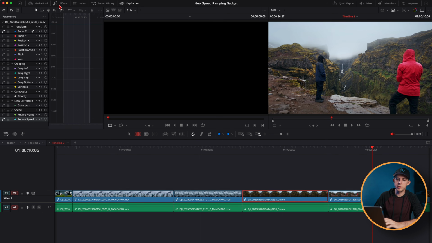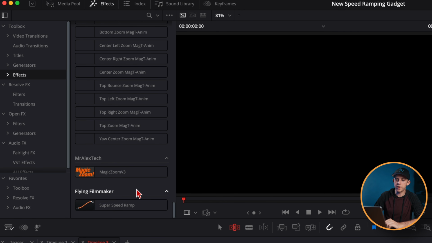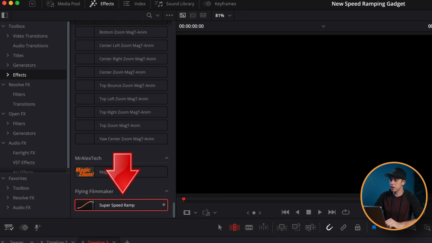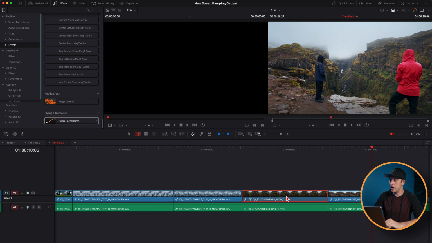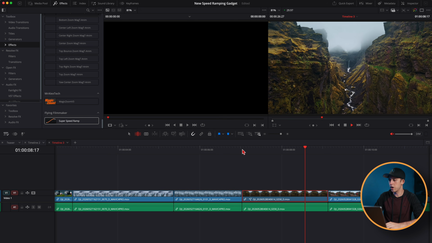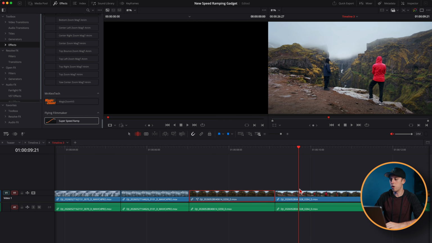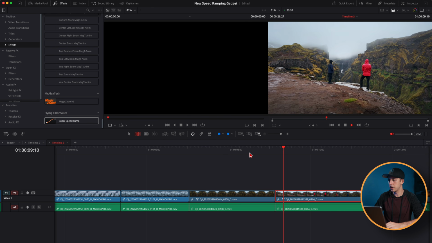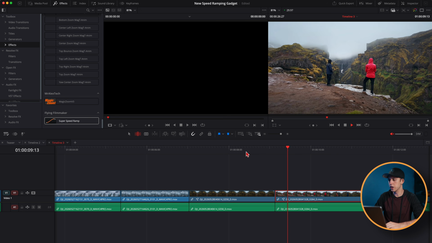But now it no longer needs to be a disaster because you just come over here to effects, grab our Flying Filmmaker Super Speed Ramp, and just throw it on your footage. And there we go, straight away we have a nice speed ramp on the beginning, nice speed ramp out on the end, and then we can just drag it onto our next clip, and then we have a nice speed ramp between those two clips. And by the way, this does work for regular non-drone footage as well. I'm just demoing it with drone footage because drones are what I do on this channel.